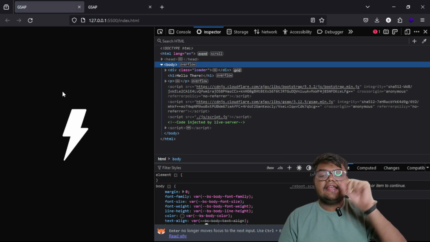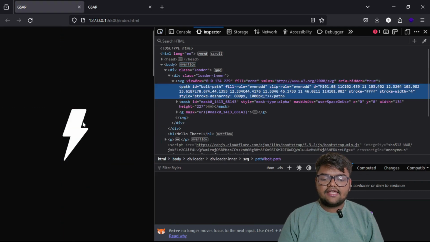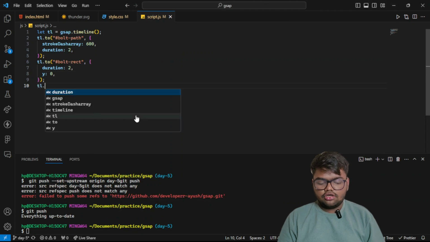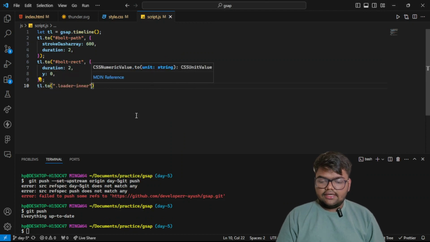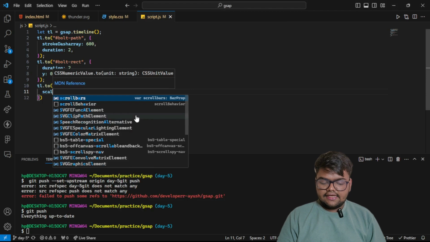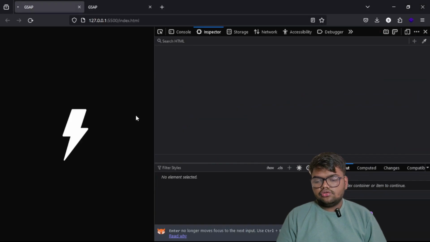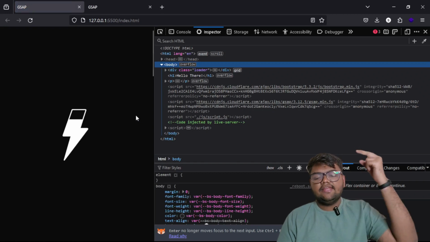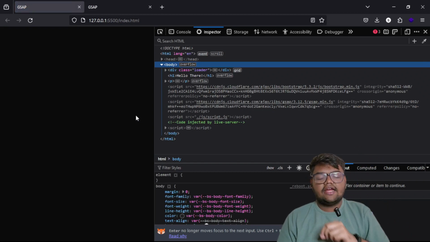Now I want to scale out. So what I can do is just scale out its parent, loader.inner, tl.to loader.inner, and scale to 0. So as you can see now, my stroke animation, fill animation, and then scale out animation.